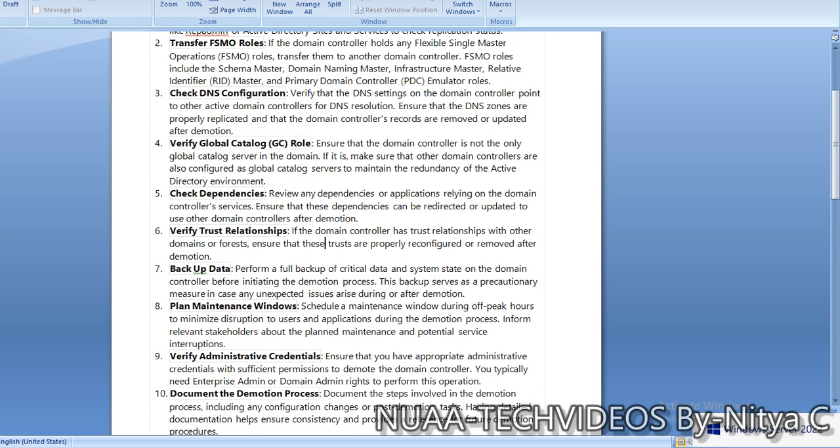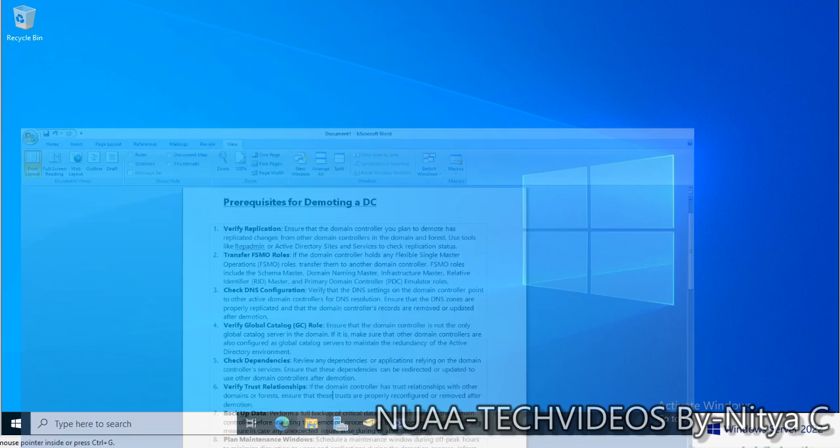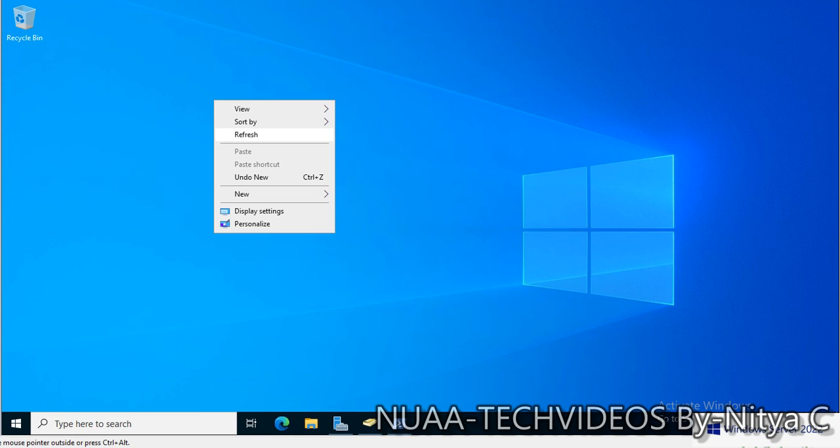Also, we need to check if any important shares were created, and if any server role is installed that has a dependency. So these are some prerequisites and best practices before we demote any domain controller from the production environment. Now let's go to the lab environment and see how we can demote it.